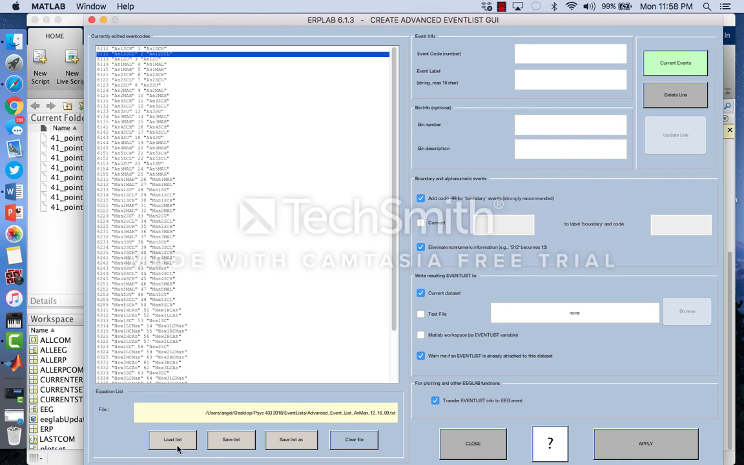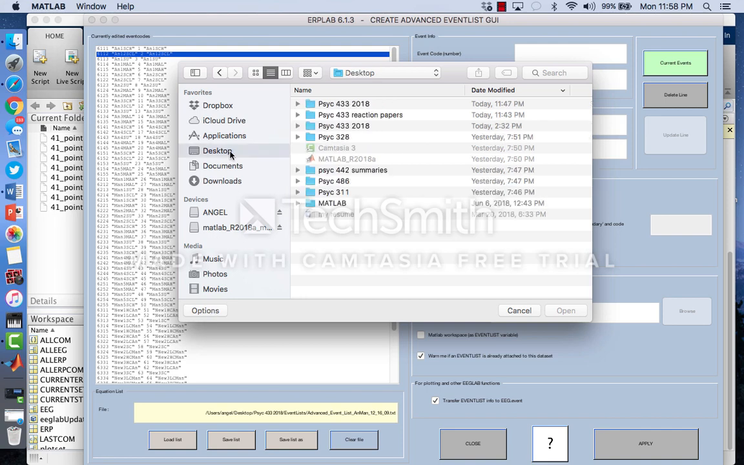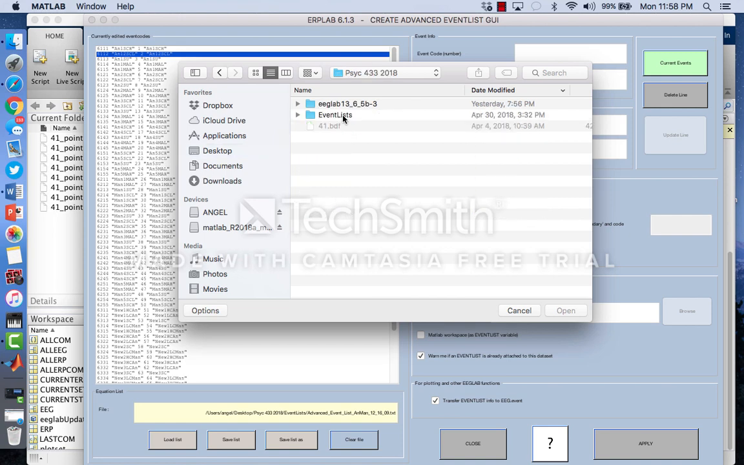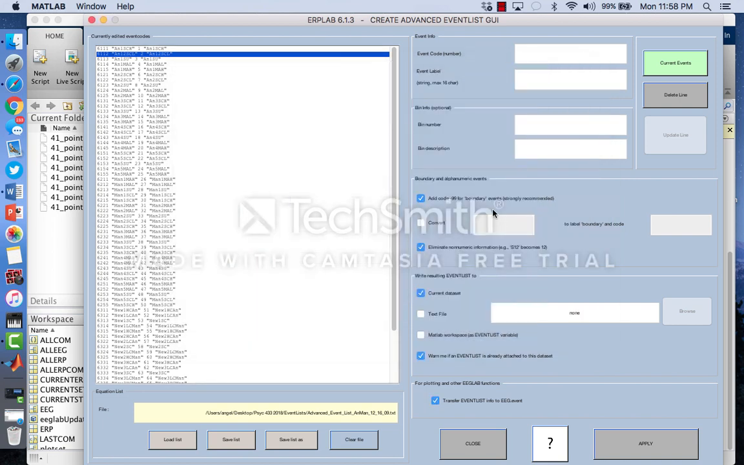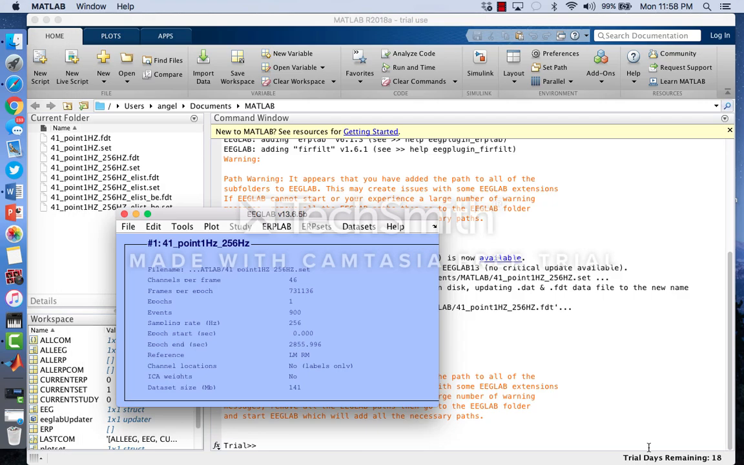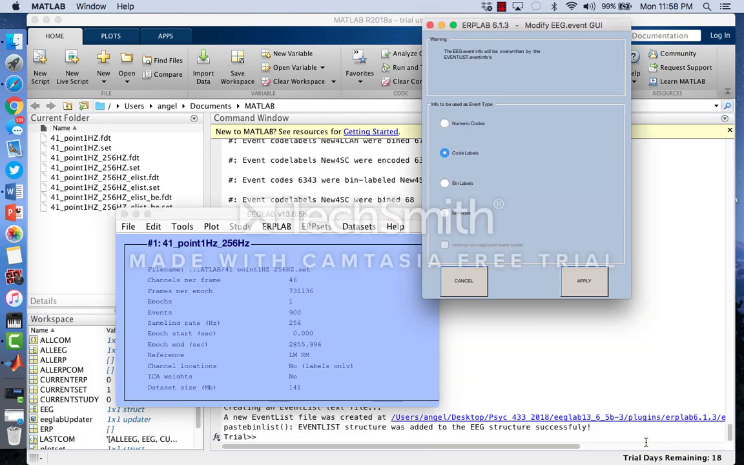So we just click on that, and we're going to go to our desktop where our files are. So keeping everything in one folder makes it a lot easier. So we're just going to click on that. We're going to click on events list, and then we're going to go to advanced events list right here. And then now that is in, we're just going to press apply. And while that's being applied, we're just also going to press apply again.